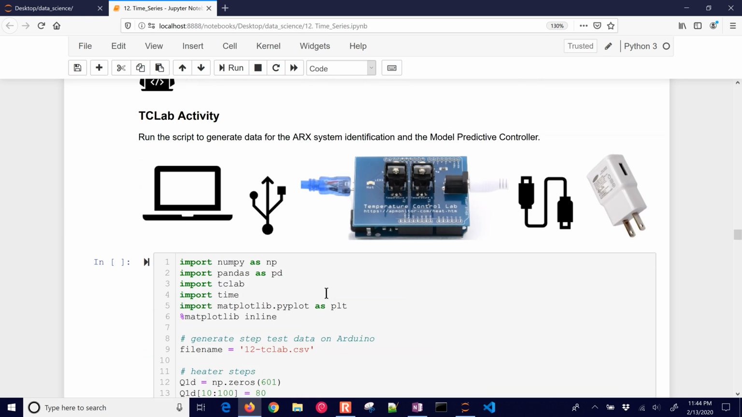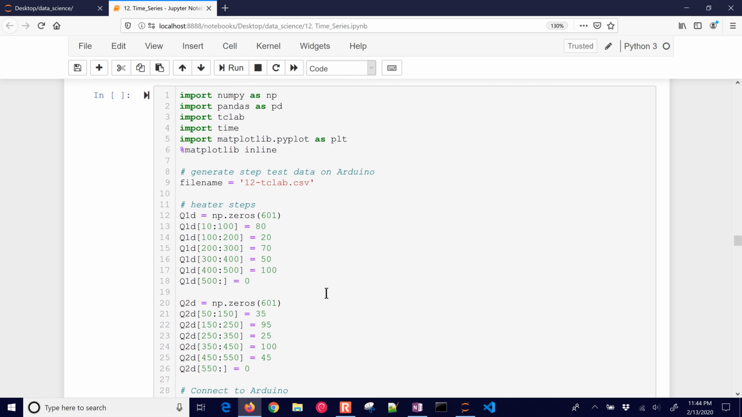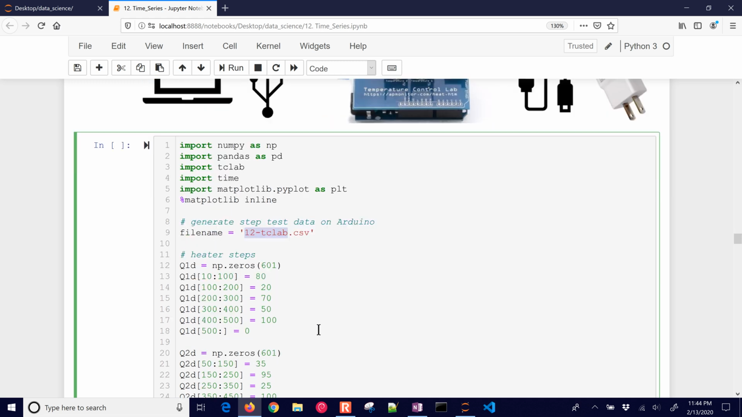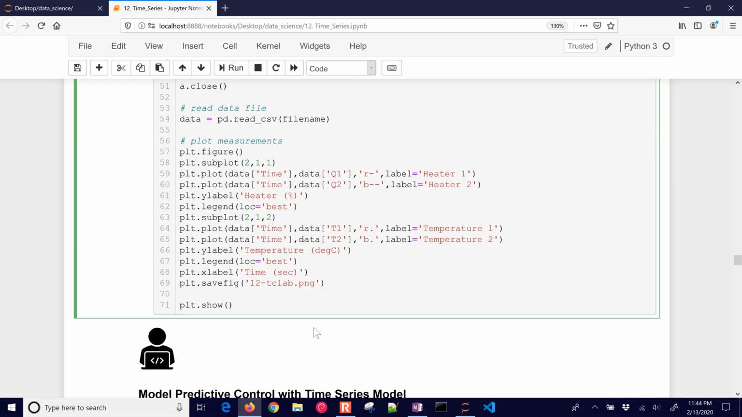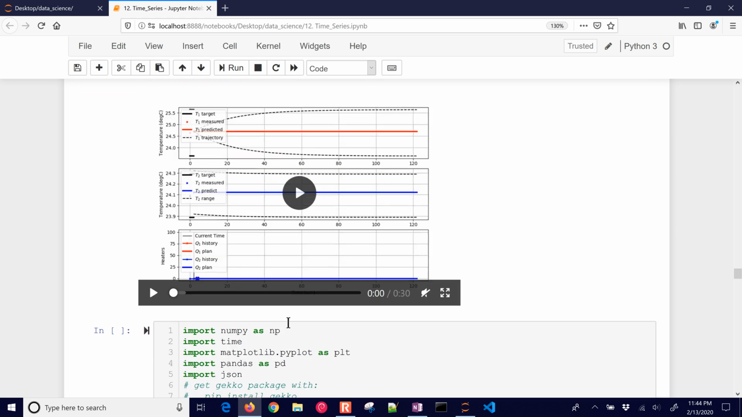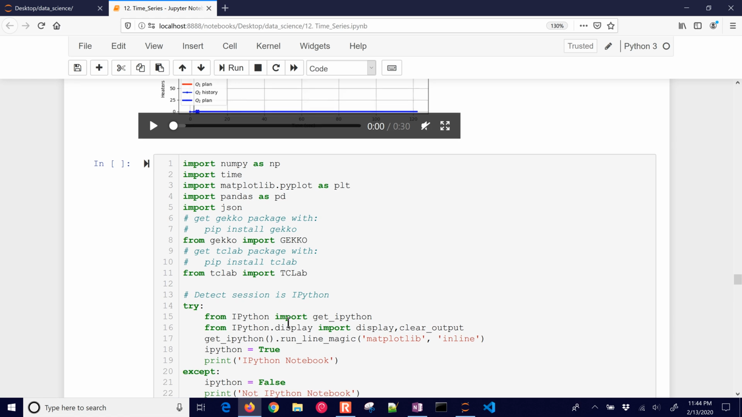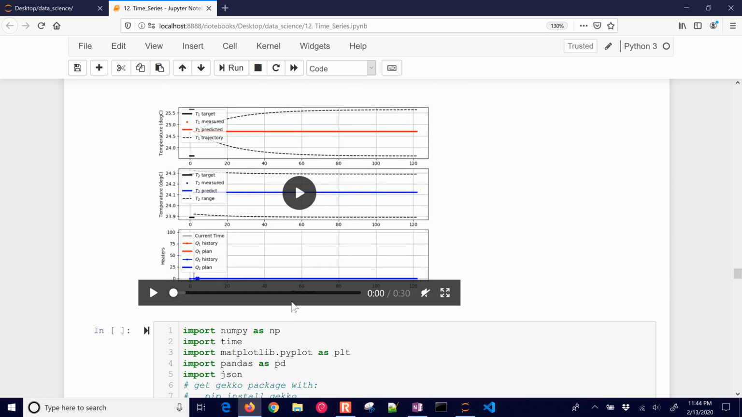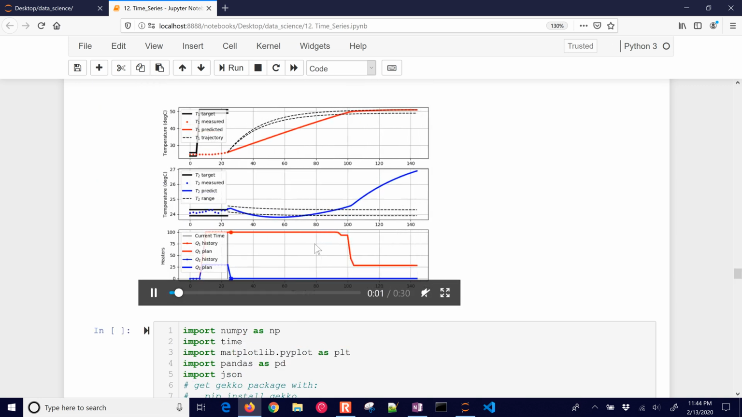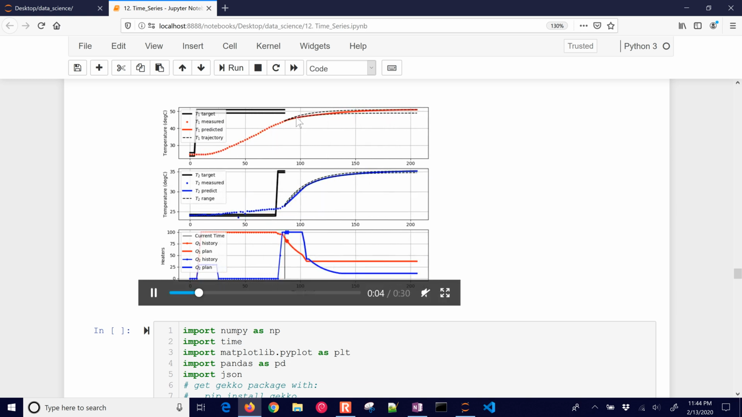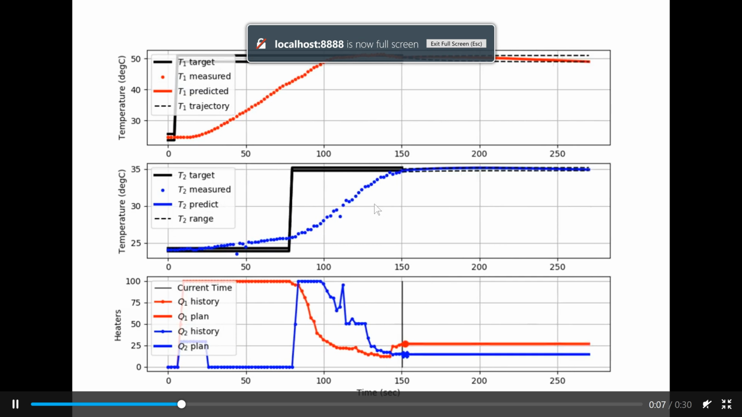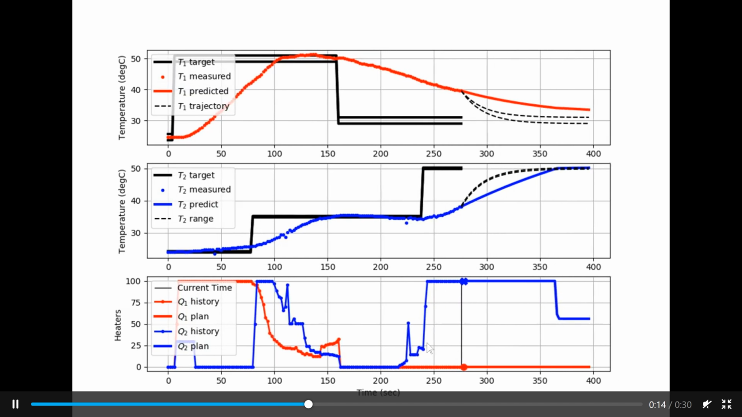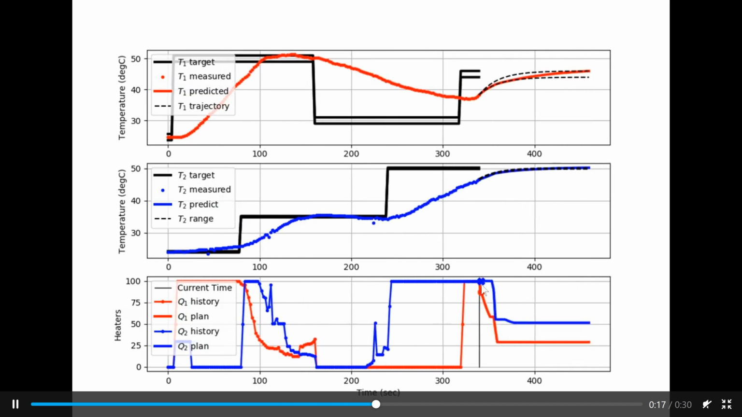Okay, so let's go down to the TC lab activity. This one is going to collect data for a period of time. It's going to be TCLab 12, and it's going to go for 10 minutes. Now, this one is going to take just a little while to collect, so I'll let you do that on your own. I have a video here that shows what it should look like when you run it. Okay, so it's going to use this time series model, and I'll just go to full screen here, and it's going to try to drive it to different target values by adjusting the heater values automatically.